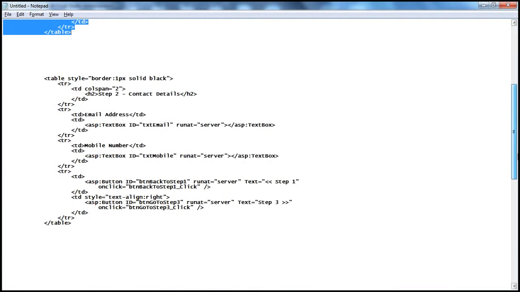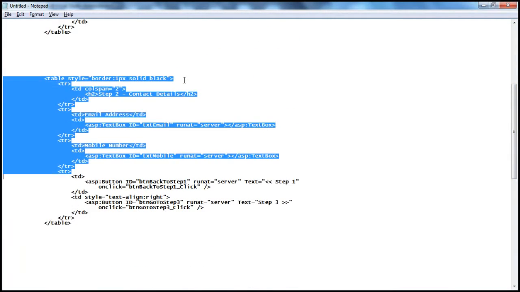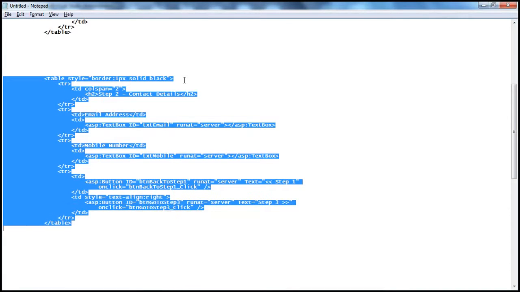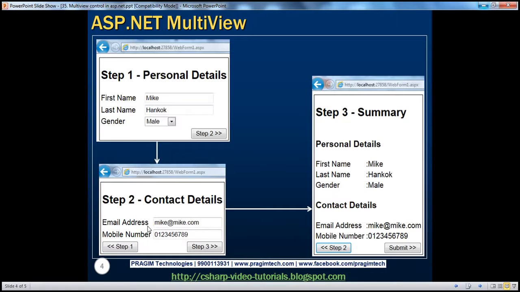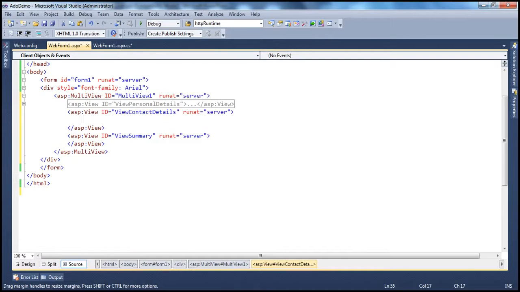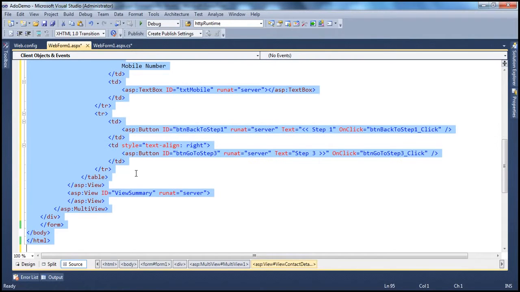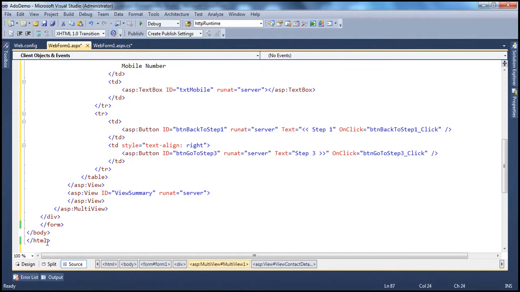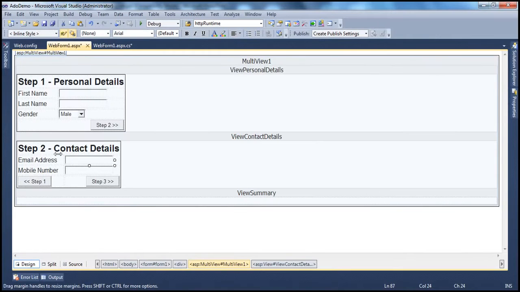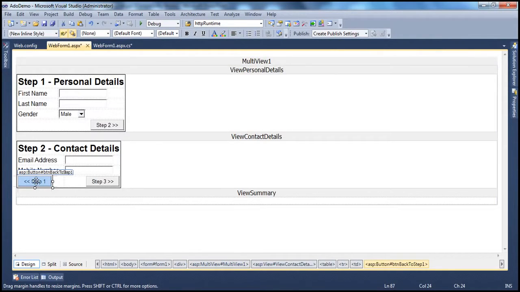Again, I have the HTML typed here. It's just a simple table where we are capturing the employee's email address and mobile number that you can see here. Let's copy and paste that HTML there. Now if you look at this, we have the second screen, and we have 2 buttons here. One button to go back to the previous step, and the other button to go to the next step.